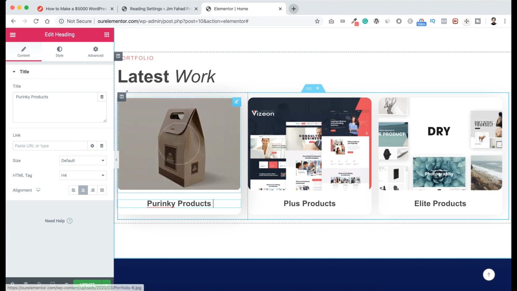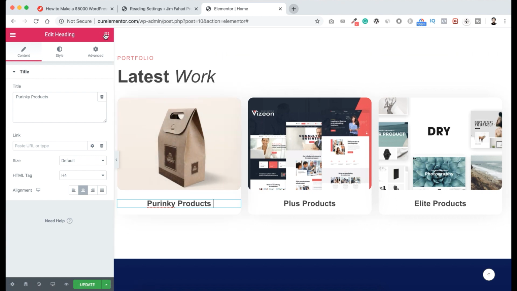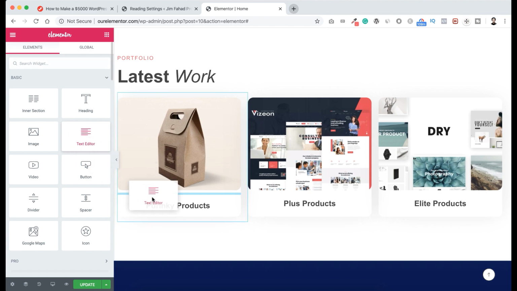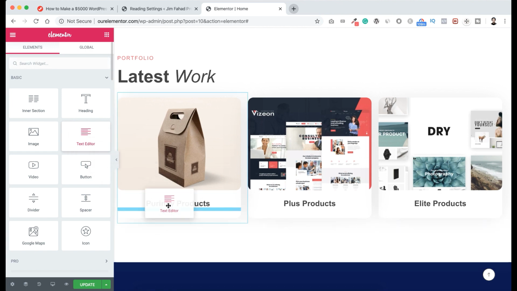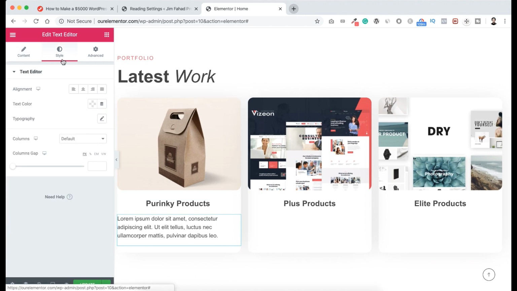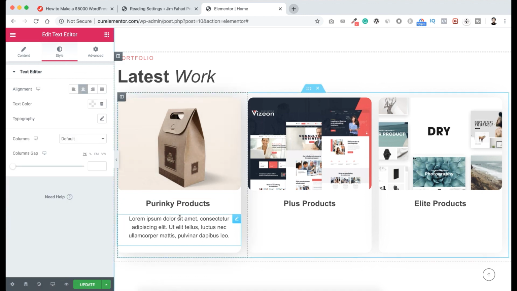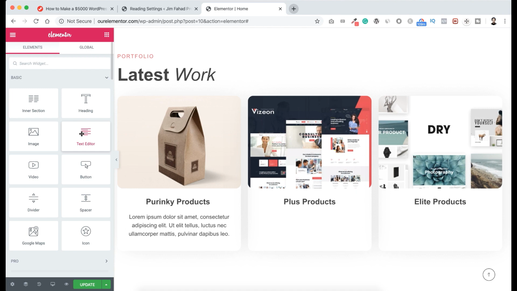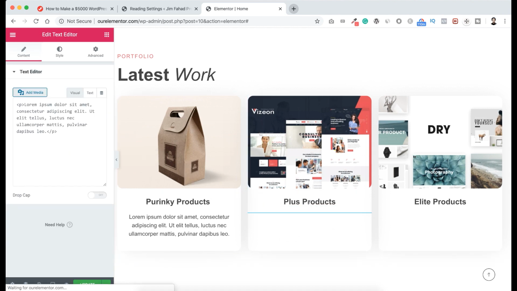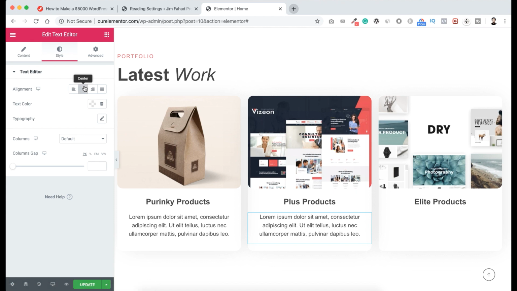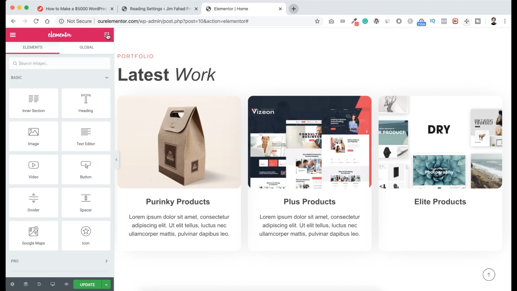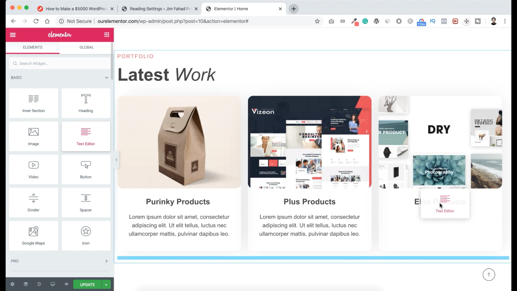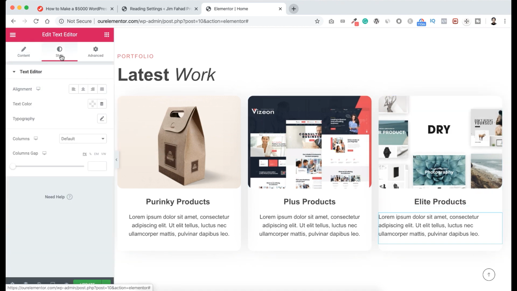All you need to do, just go to here and click on this Rubik's Cube icon. Just drag a text editor underneath this heading here and drop it. Let's now go to style and let's make it centered like this. So you can basically tell a short summary about this specific portfolio. So let's do the same with the remaining 2 portfolios. So let's click on this Rubik's Cube icon, drag a text editor here underneath the heading, go to style and make it centered. Now again click on this Rubik's Cube icon, drag this text editor underneath this heading here. Now go to style tab and make it centered.